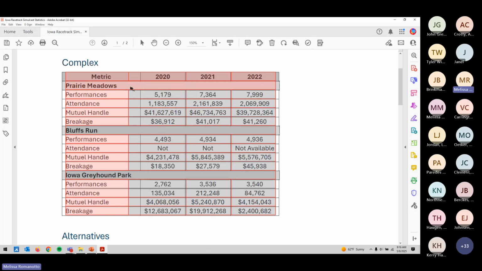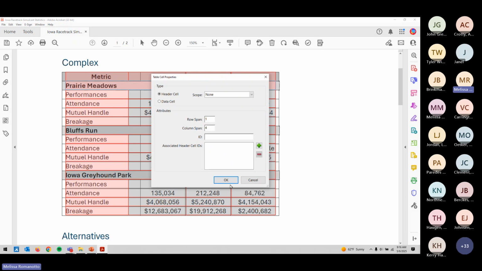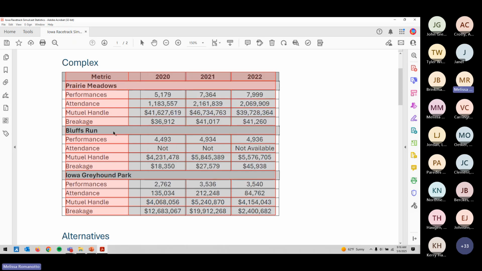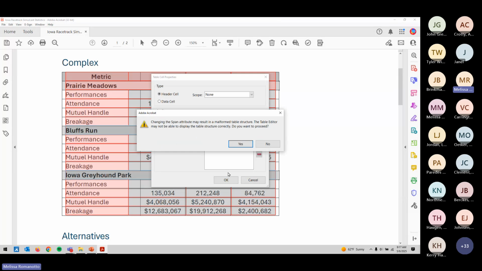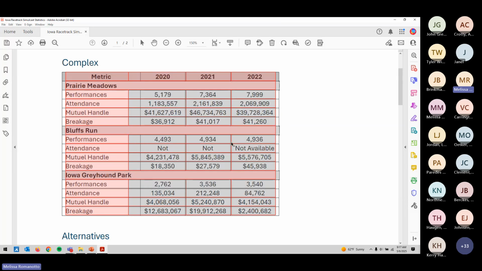There we go. You'll notice that it did change to kind of the pinkish background. If I double check it, it did hold the row or column span this time. I need to do the same thing for Bluffs Run and Iowa Greyhound Park. So I'm going to select both of those at once. Table cell properties, header cell. I'm not going to change the scope because none of those really fit. And again, I'm going to change that column span to 4. I'm going to say, okay, get the scary message, say yes.